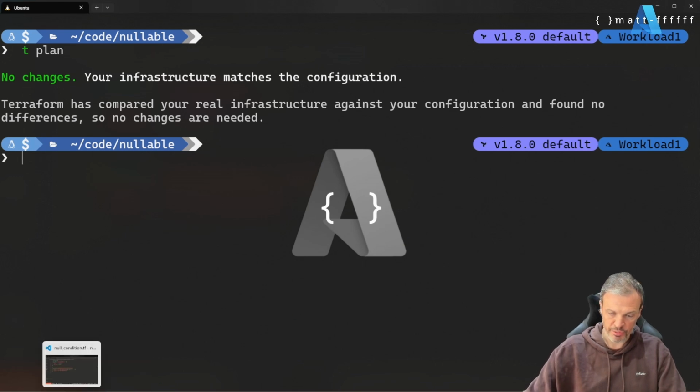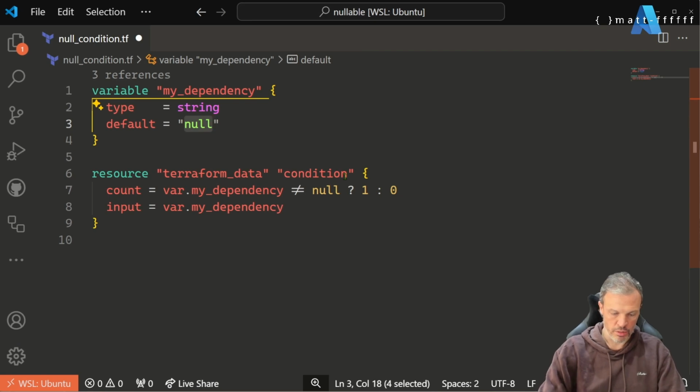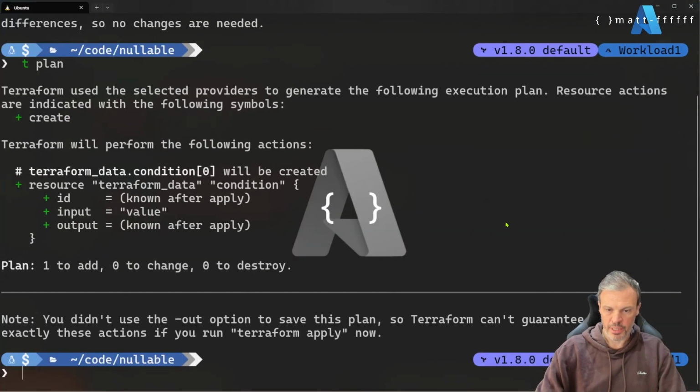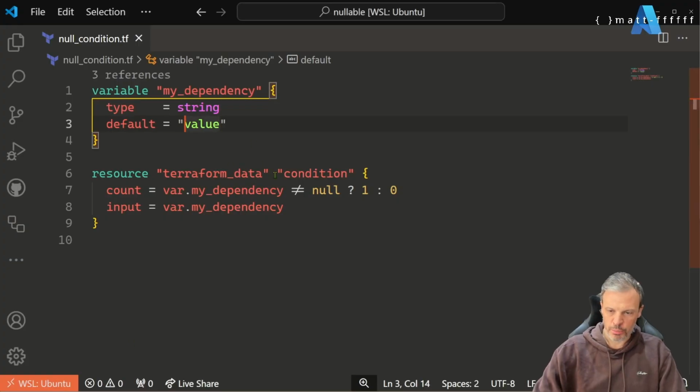However, if I change this to a value, doesn't really matter what it is, and run terraform plan, it says it's going to create that resource, and it's the 0 index of it because we're using count. Cool, that's what you would expect, right? Of course, is there a problem? Of course there's a problem.